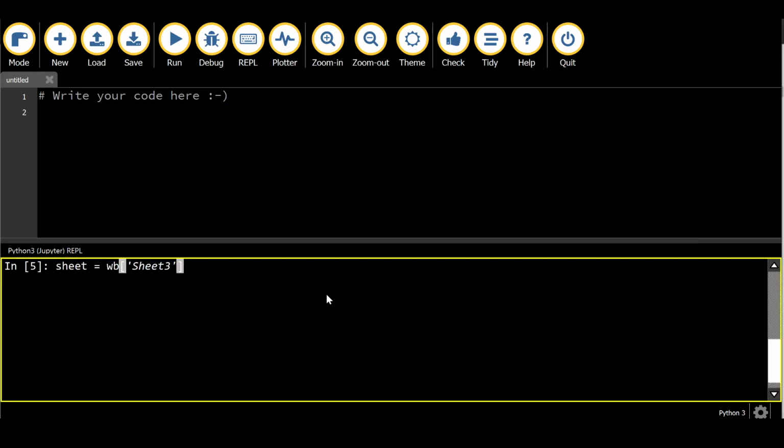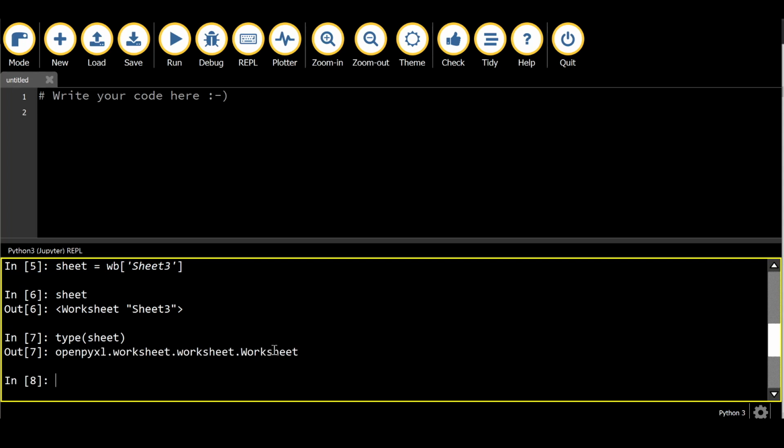We can also get a single sheet from the workbook. For example, we could reference Sheet3 and assign that to the variable sheet. And if we then have a look at it, we can see that we indeed have worksheet number 3 that we selected here. And let's also have a look at its type. And here we selected a single worksheet.